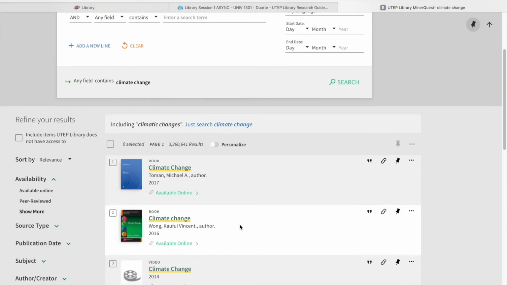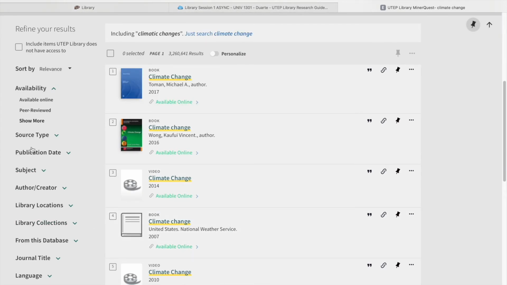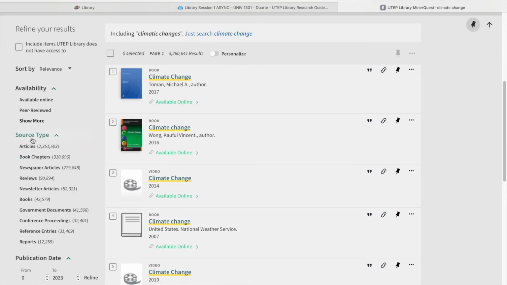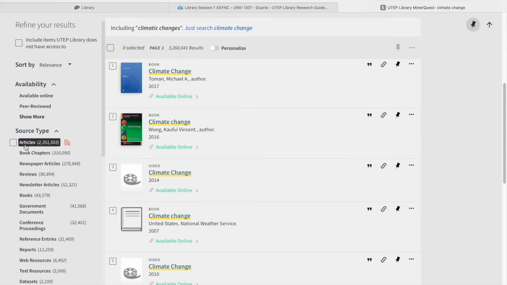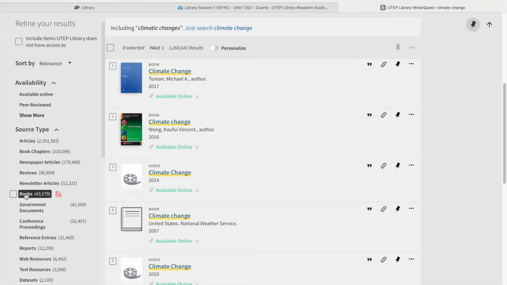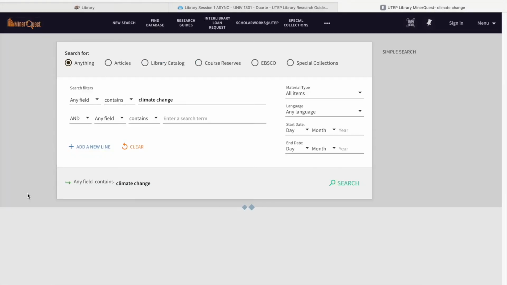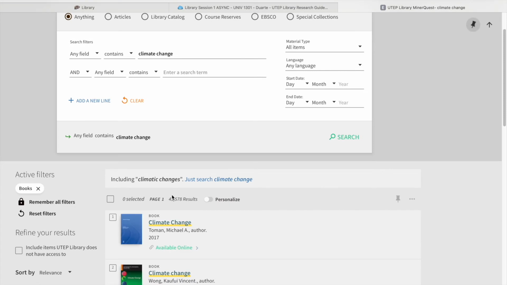I can filter by year, or I can filter by source type. And since the question is asking us to find a book or an ebook, that's exactly what I'm going to do. So I am going to choose books. And that gives us 43,000 results, which is a lot smaller than over 3 million. However, this number is still kind of big.